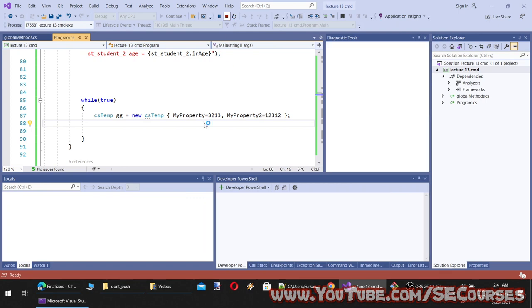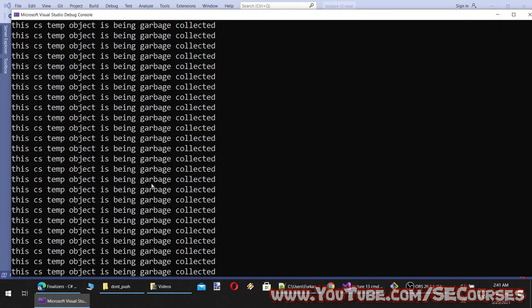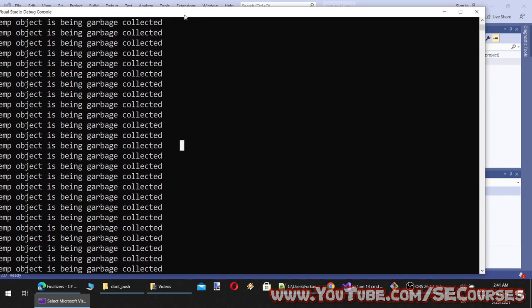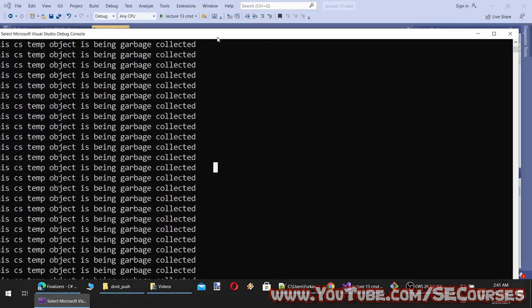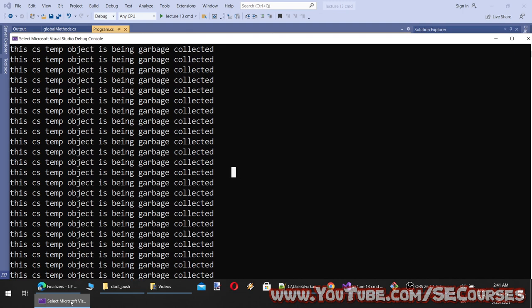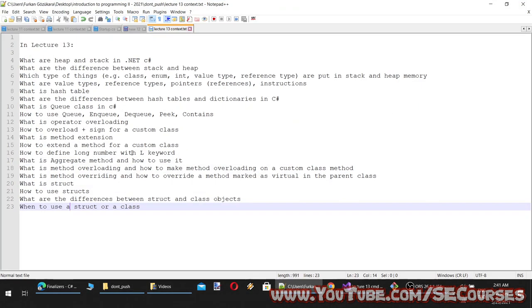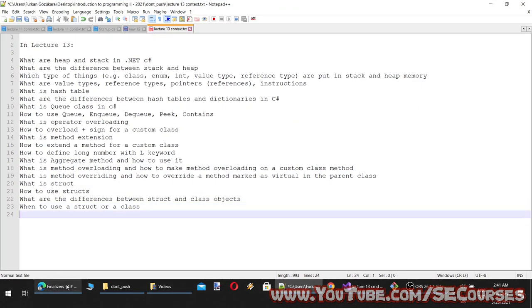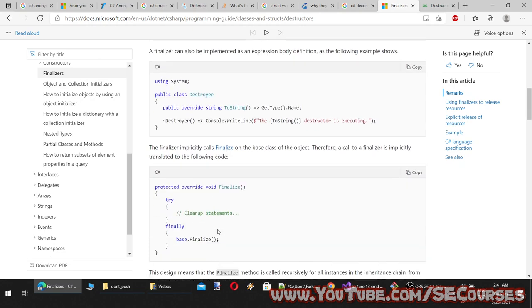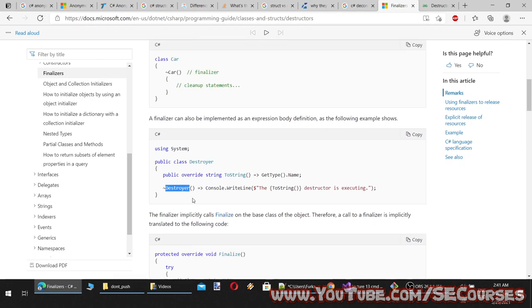Yeah, I just saw that. Okay, here you see it is being garbage collected. Now we have triggered the garbage collector because it filled the memory instantly. Okay, so we have seen the structure of a finalizer. And how can we use it?